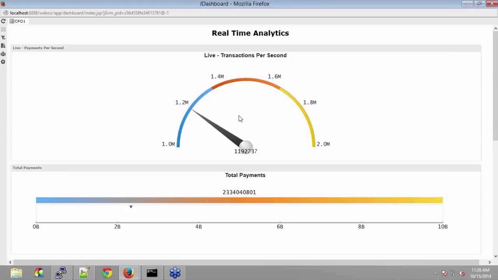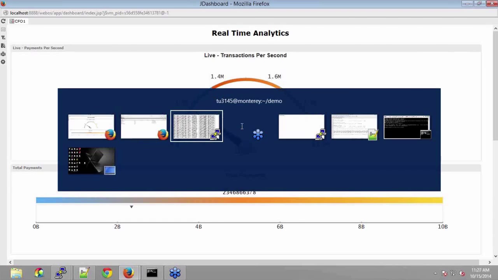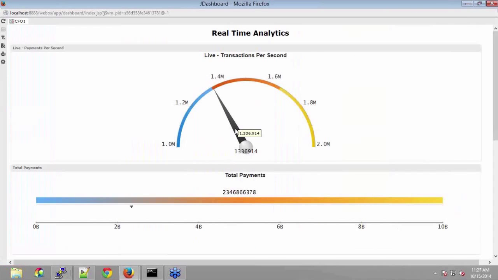Now again, to be fair, keep in mind that this is simulated data coming from the Perl script, but it does demonstrate that ScaleDB with a low-cost infrastructure is able to insert at a very high rate and run parallel queries as we continue to insert.